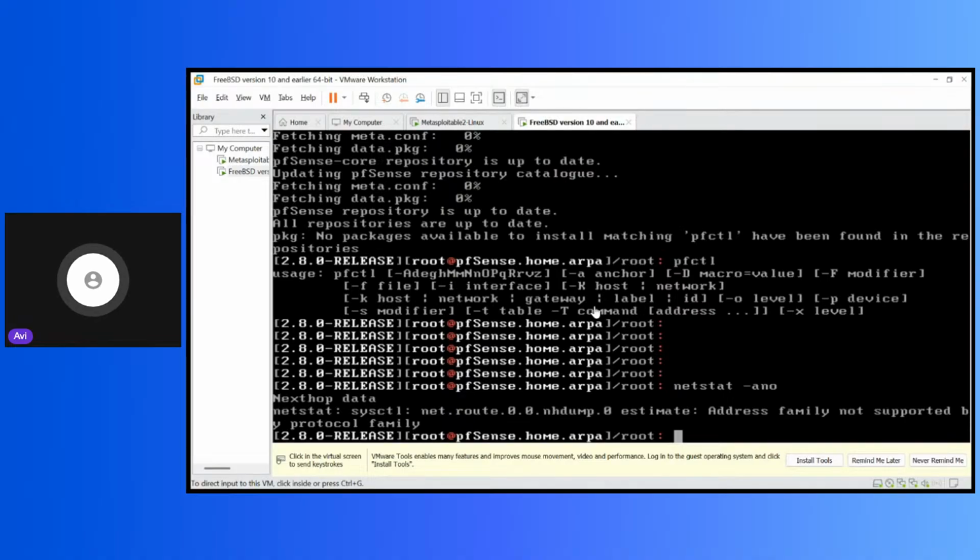This is not the router's IP address. This is the router itself. This is the router. This is PfSense. We are not in Kali Linux anymore.